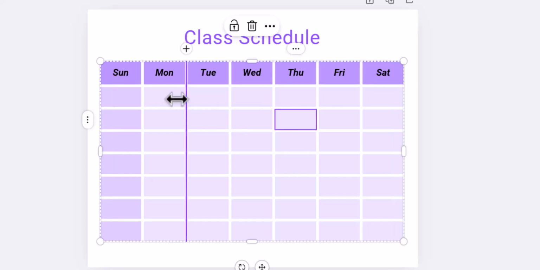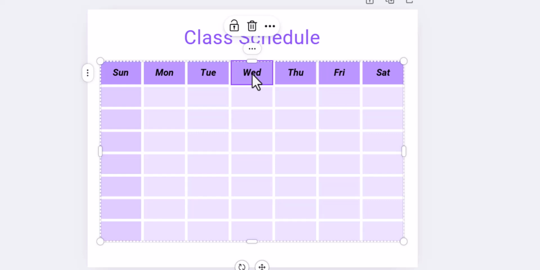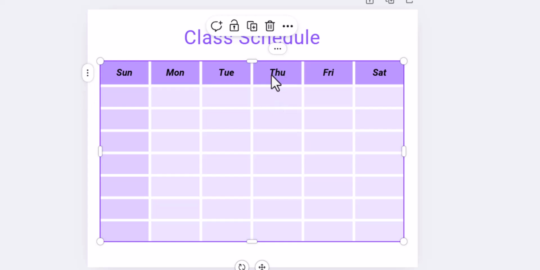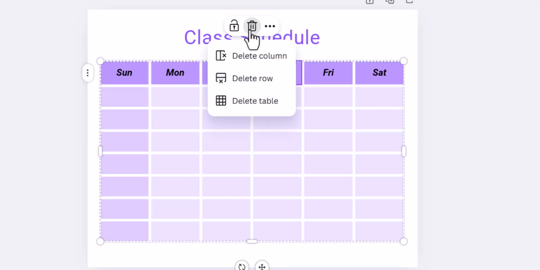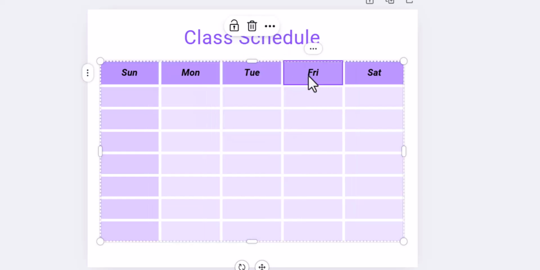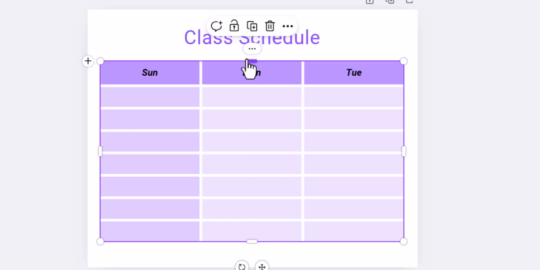So we just need 3 columns. So we need to delete Wednesday, Thursday, Friday, Saturday. You can do this many ways. You can click on Wednesday and do a 2-finger click and say delete column. You could click on it and hit the garbage can and do delete column. You could click on Friday, hold the shift key down on your keyboard and then click Saturday and then hit the garbage can and it'll say delete 2 columns and you can delete 2.